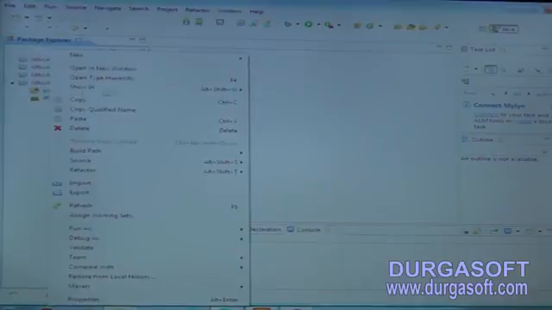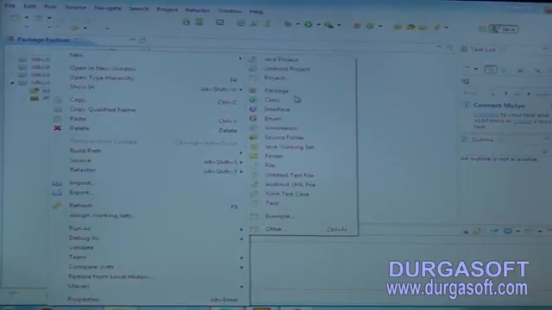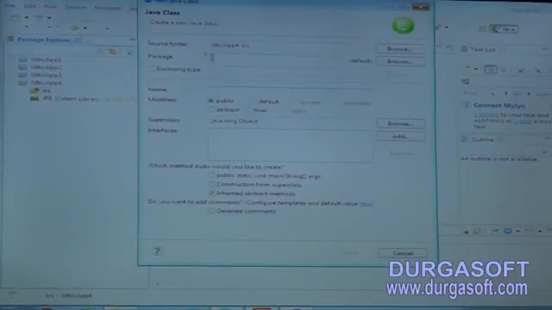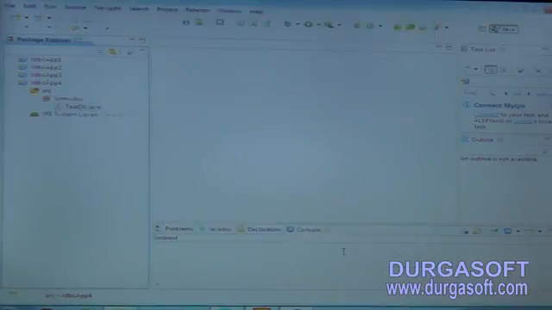Here, please create the class. Right click on the src folder. Click on new, and here I want the class. Please write the package name: com.dss. The class name I'm declaring is testdb. I want the main method also. Click on the main method, and click on the finish button.